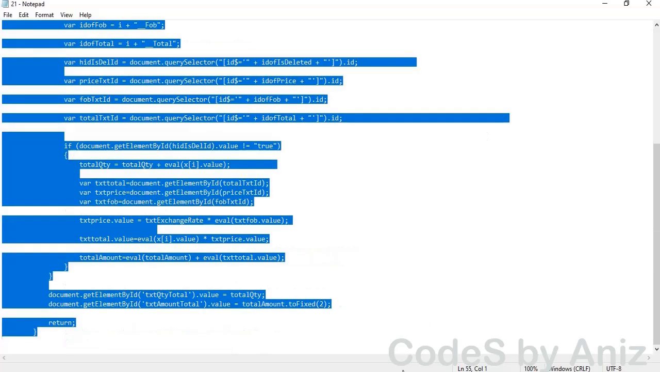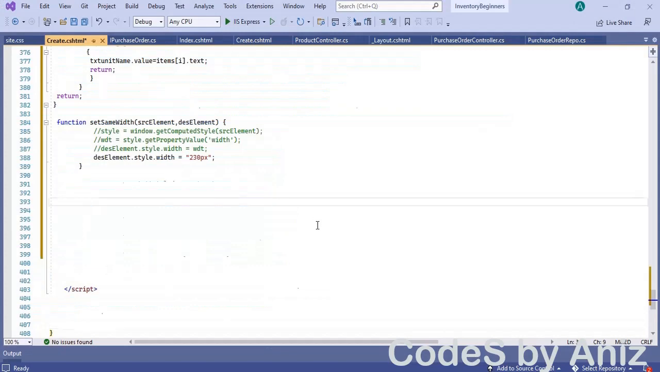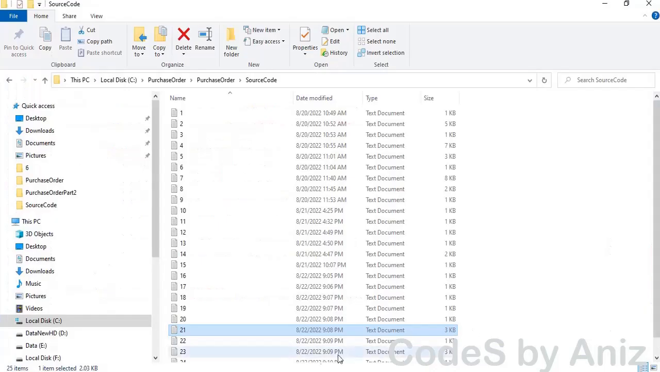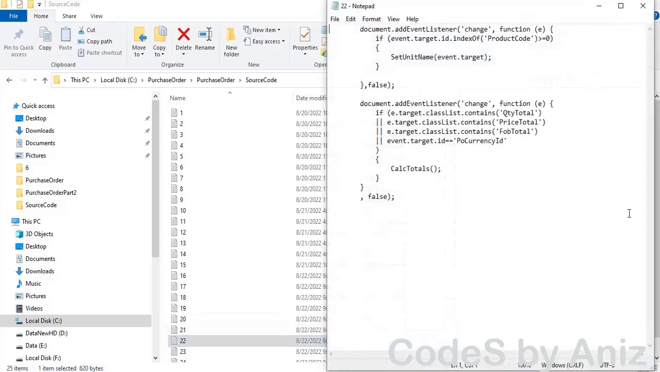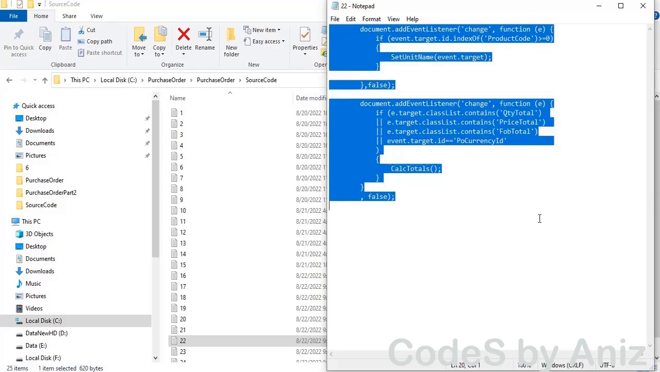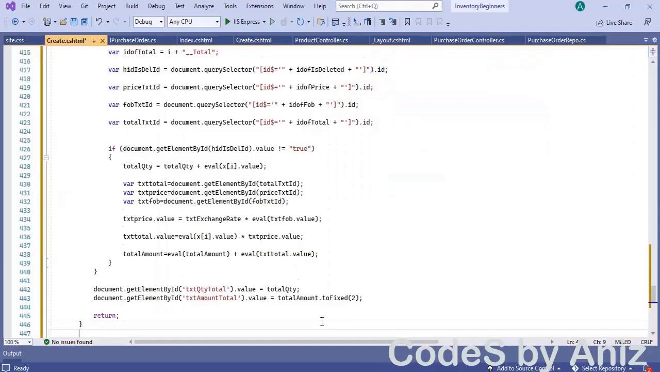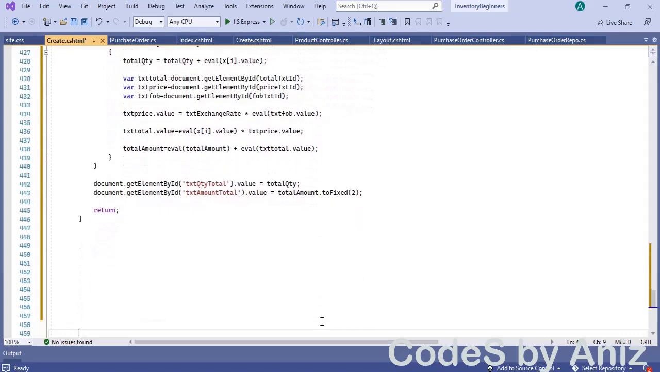Next, paste the code from the clipboard to the script section of the create.cshtml. After that, open the 22.txt file from the source code folder. Then select and copy all code to the clipboard. Actually, notice I am using the event listener of JavaScript to capture the events of the document. I have attached the code to the change event of the document. So this code will be executed for any change of value to any control of the document. Then paste the copied code from the clipboard to the script section of the create.cshtml.